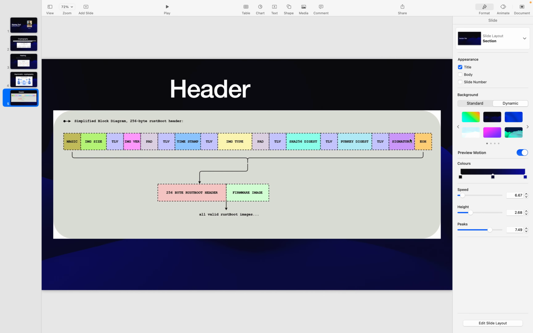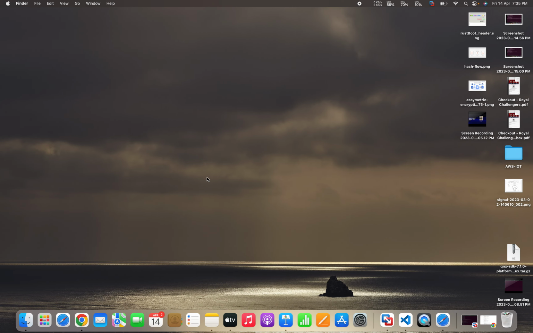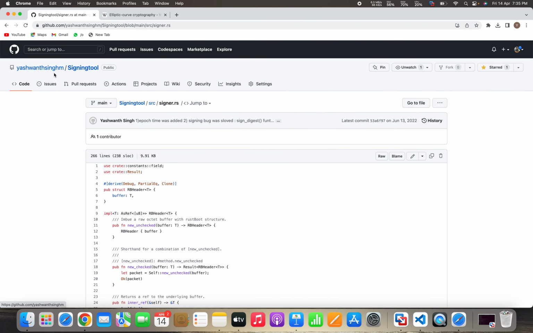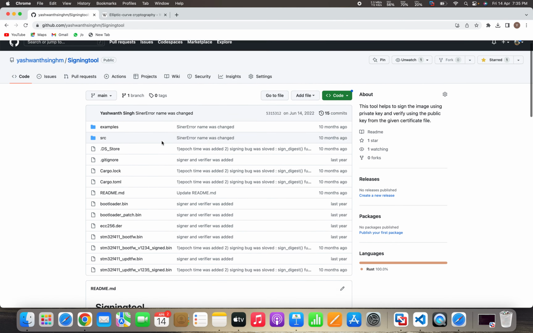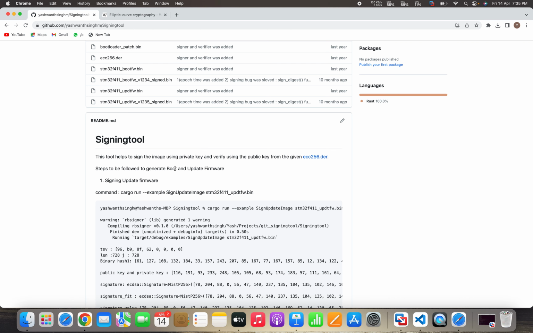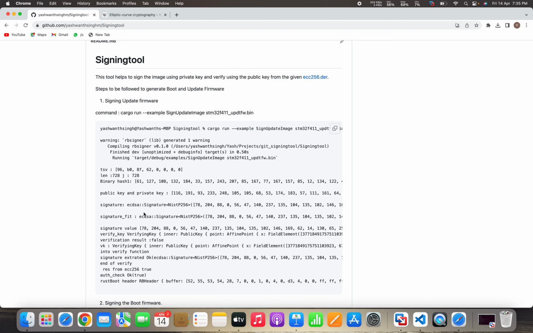Yes, so let's go into my repository. This is my repository here. You can find this repository under my name. This is an open source project written completely in Rust, a signing tool. So what does it say if you go here? This tool helps to sign the image using the private key and verify using the public key from the given certificate file.